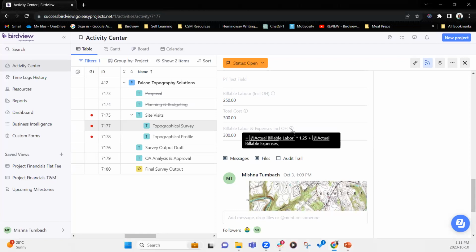It is not available at the columns section in the activity center. However, if you click on the details of a task, an activity, or a project and hover over, you will be able to see the formula itself. So it will really help you as a user to identify, great, I have this labor and billable expenses, but what does that actually entail? Because sometimes the title may not be as straightforward as the one that we have created for the demo purposes here.